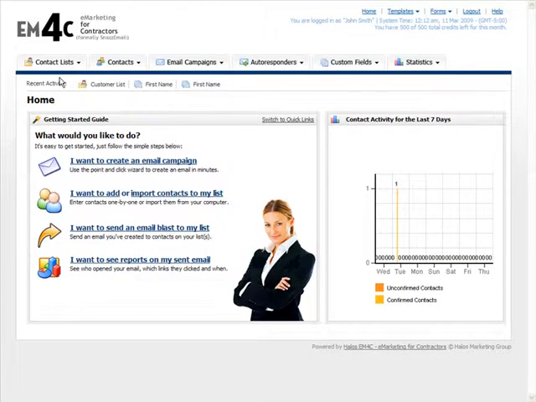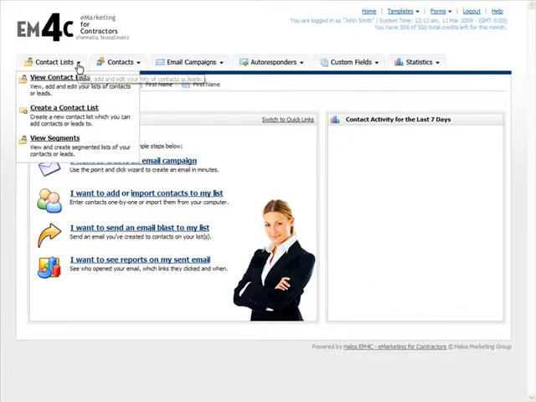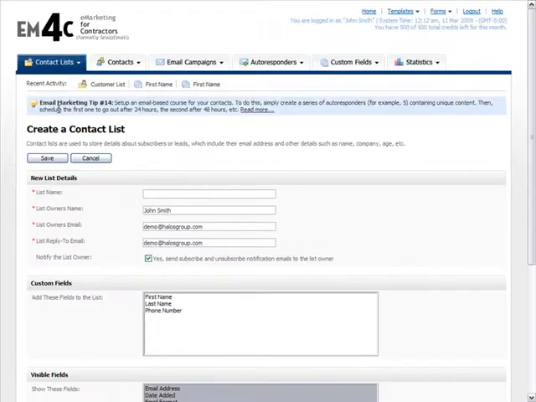In this tutorial, we're going to talk about creating contact lists. And within EM4C, before you basically do anything like send out an email campaign, create a web form or a landing page, you're going to want to have a contact list created for that. So let's start out by clicking on the Contact List tab and selecting Create a Contact List.